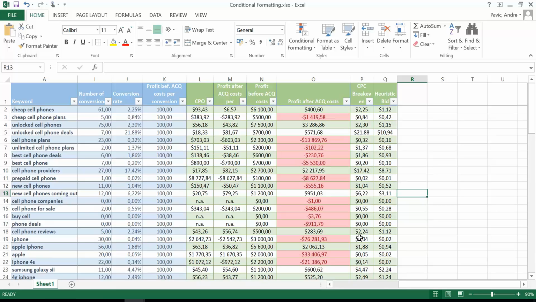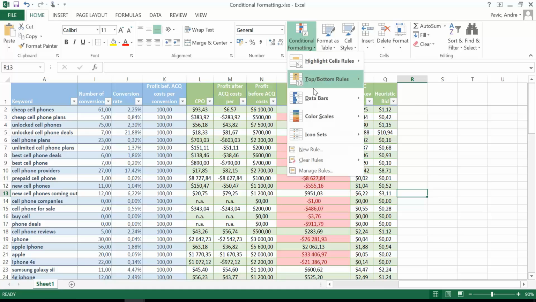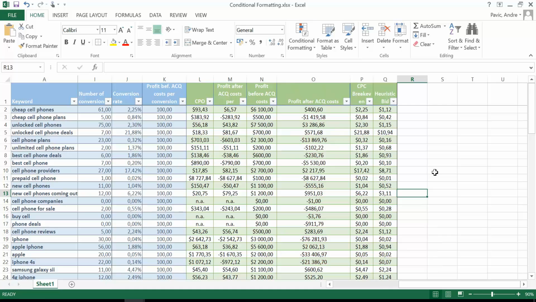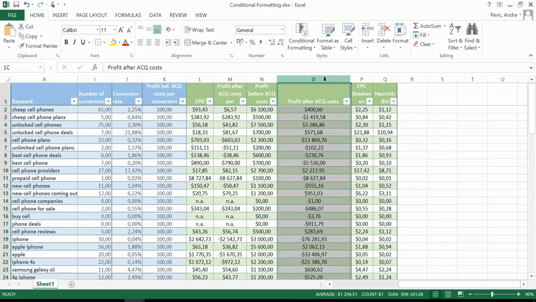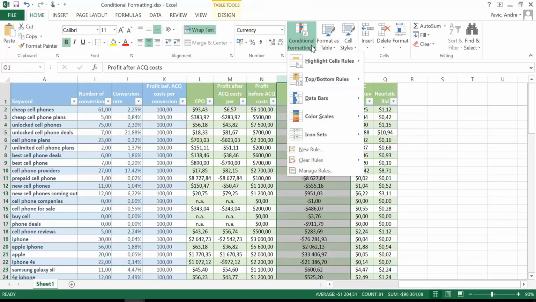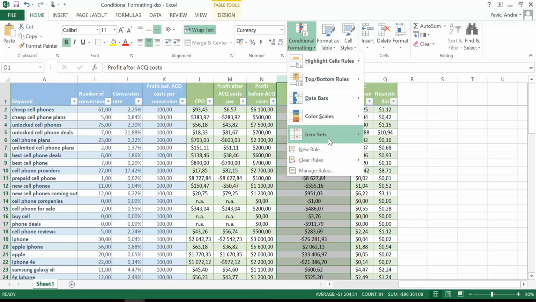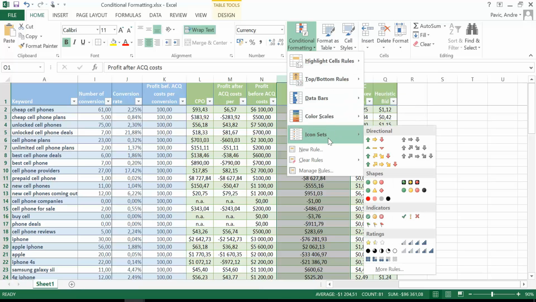Let's also take a look at a second conditional formatting presetting. Therefore, we go back to conditional formatting, and before we start, we're going to clear our preset rules. So we set clear rules and use clear rules from the entire sheet. We highlight the data we want to format again, go back to conditional formatting, and we can see three other preset formatting options: data bars, color scales, and icon sets, each providing us with a slightly different formatting option.